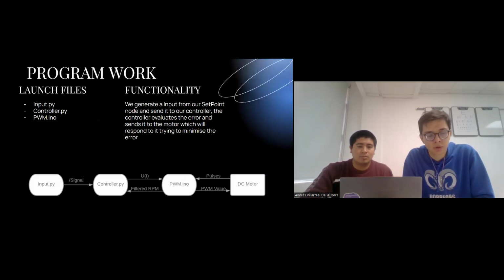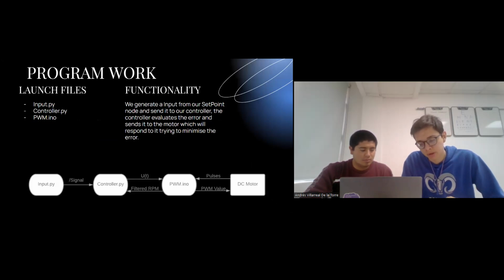The files we used were our input.py, which is in our external device, as well as the controller and our PWM that runs in the Arduino. The first one, input.py, gets the set points and sends them to the controller, and the controller is the one that gets the feedback from the Arduino and sends our data to be controlled in the voltage in the motor.